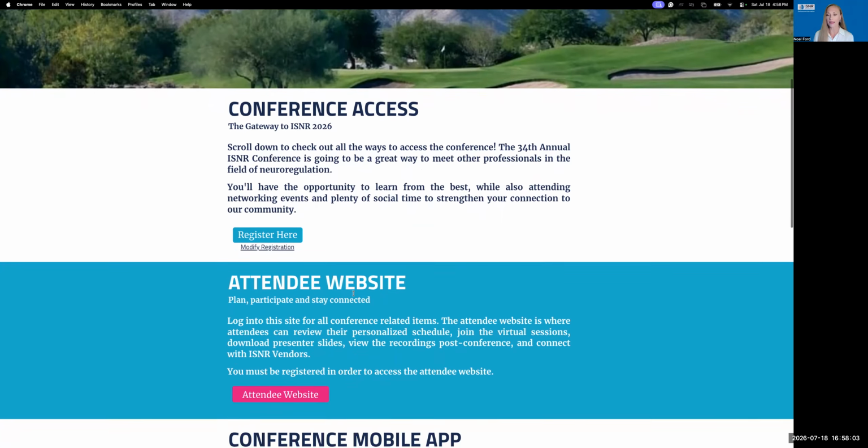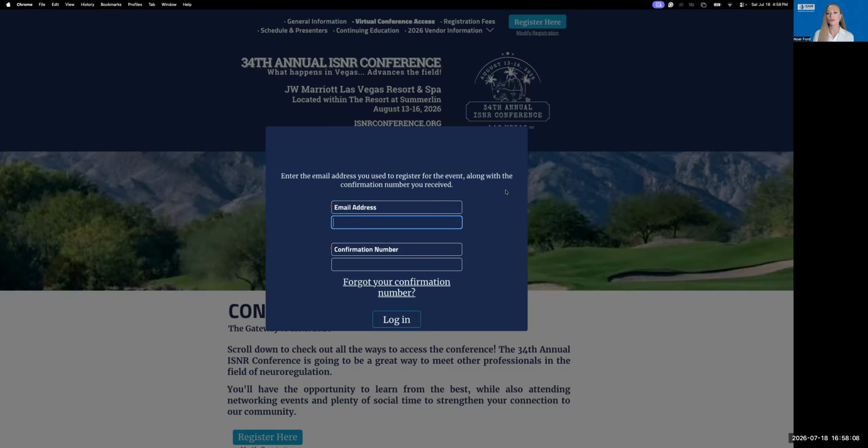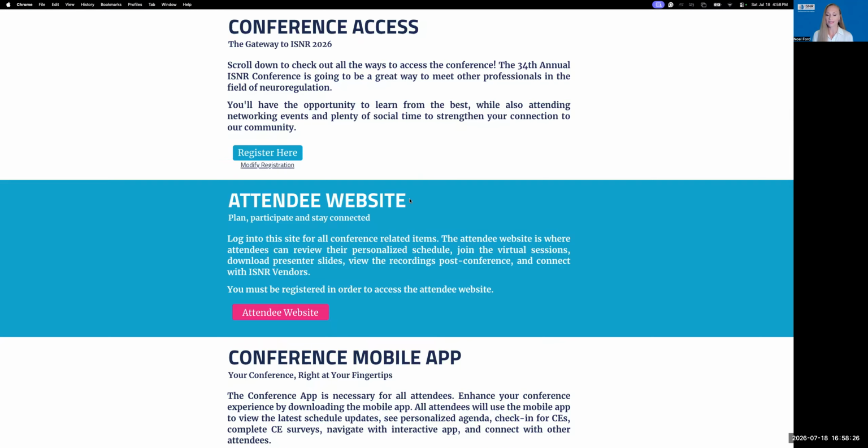Now, with all of that said, you're going to scroll down here. If you need to modify that registration, you'll see when you click that button, it's a quick little pop-up. You're going to enter your email, your confirmation, and then click login. If you click this, but you don't actually want to modify, it's a little bit of a glitch this year, but the X where you get out of this spot is right over here. It's just invisible. So sorry about that. We could not fix that.